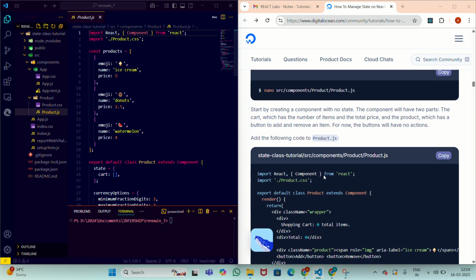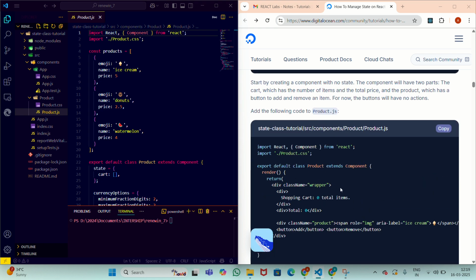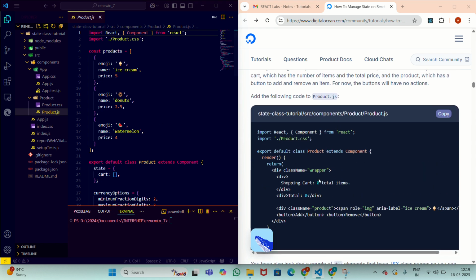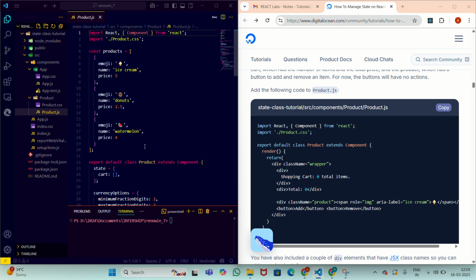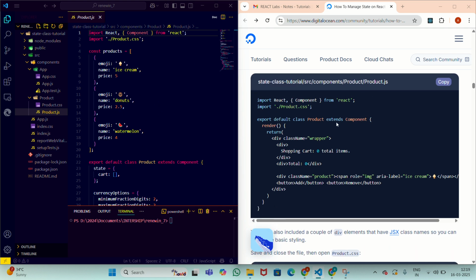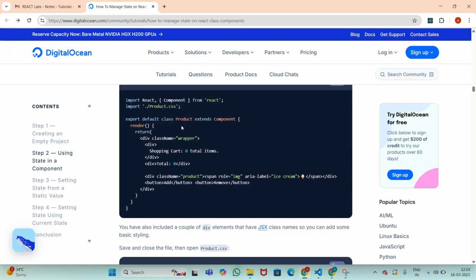Here we have already present. We have to copy this code and then paste it in here. This is a static code here. This is the final output which I will be displaying here, but we have to follow these steps properly firstly.